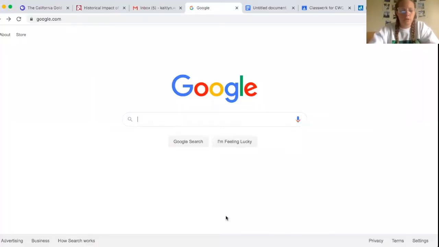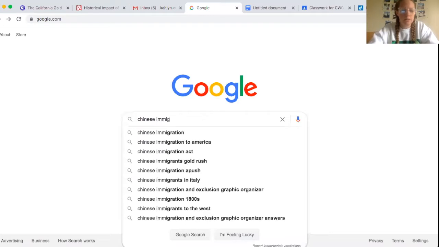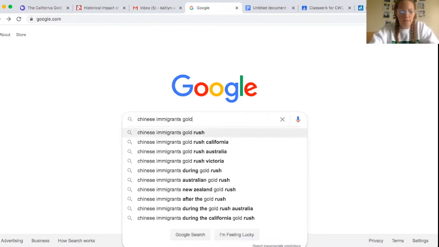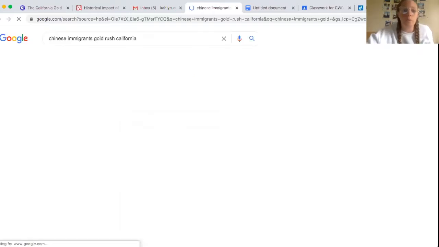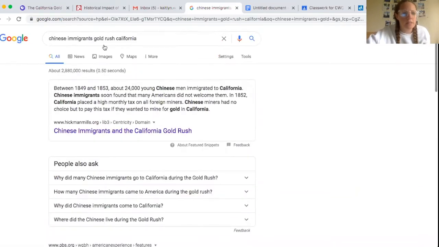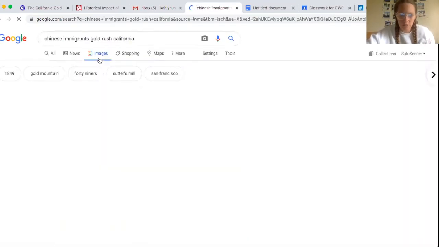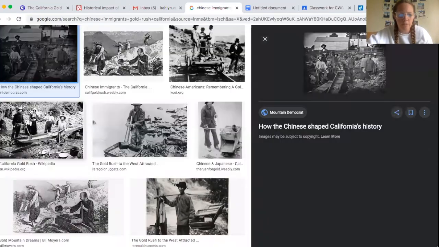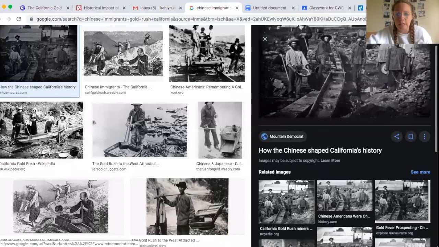So I'm gonna quickly look up Chinese immigrants. And I want to be specific so I can see different ideas popping up, but I want to choose Gold Rush, California, because there were multiple gold rushes. So rather than clicking all these links and hunting, sometimes it's easier to search by Google Images. So I'm going to click on this first one, and a lot of times it'll show related images below.